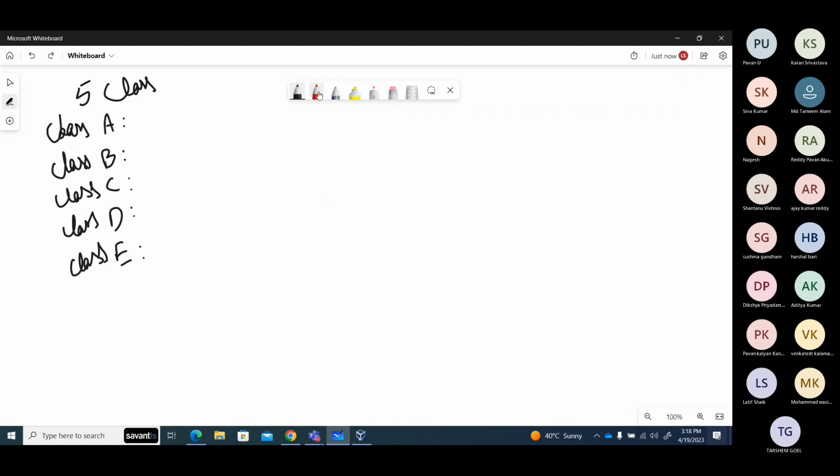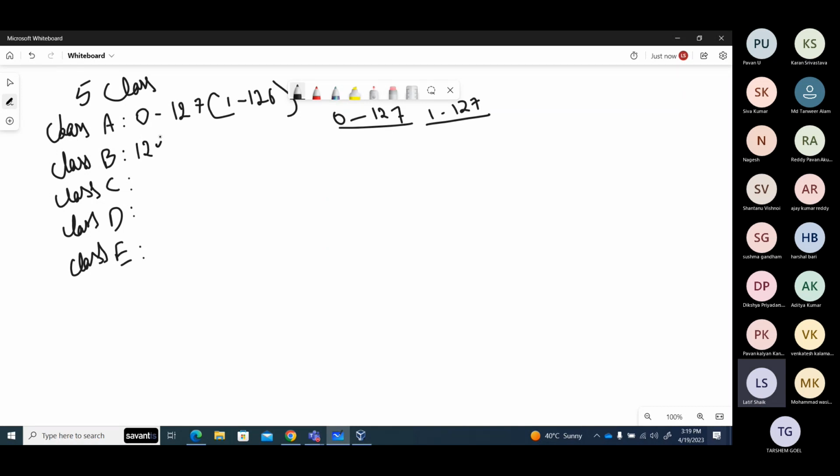Okay. So class A range is 0 to 127. In certain textbooks, it is mentioned as 1 to 126. In some places 0 to 127, some places 1 to 127, like this. There is a reason, I already told. So again, we can see, but we have to continue. The original range is 0 to 127.